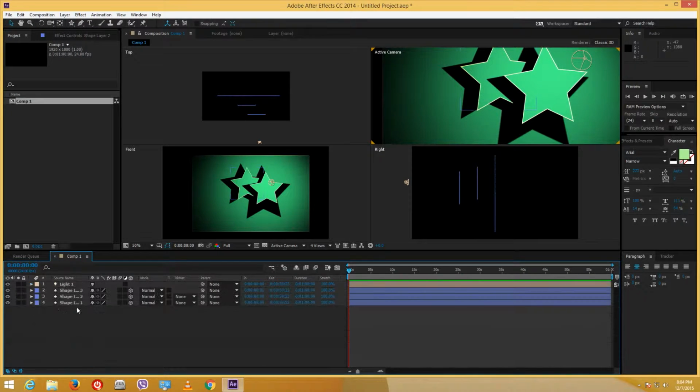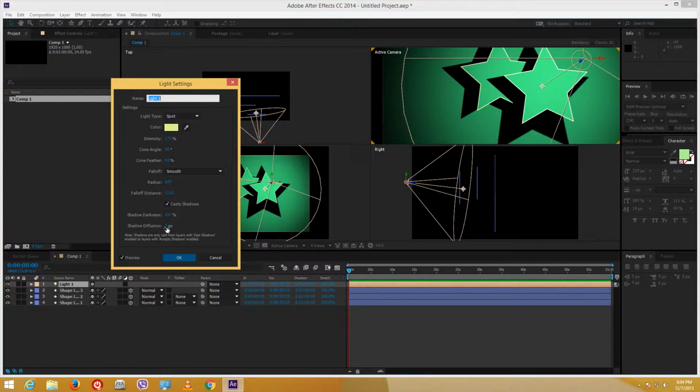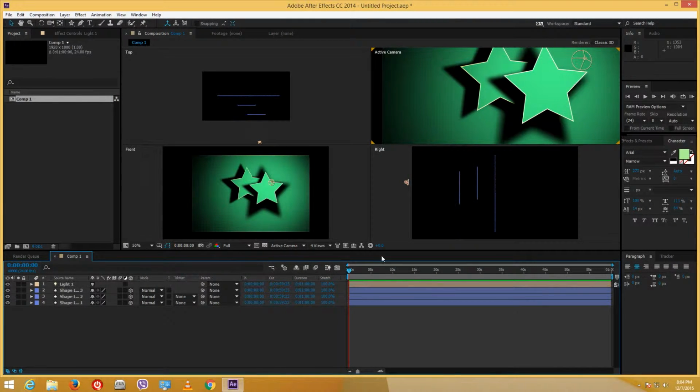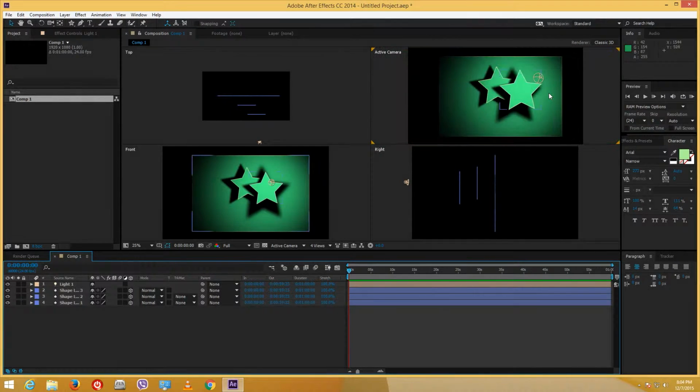So now I want to adjust the shadows a bit, so let me just increase the shadow diffusion a bit so that the shadows are a bit more soft. Okay, that's about it. Now that looks more realistic. So now I got the shadows and everything else.